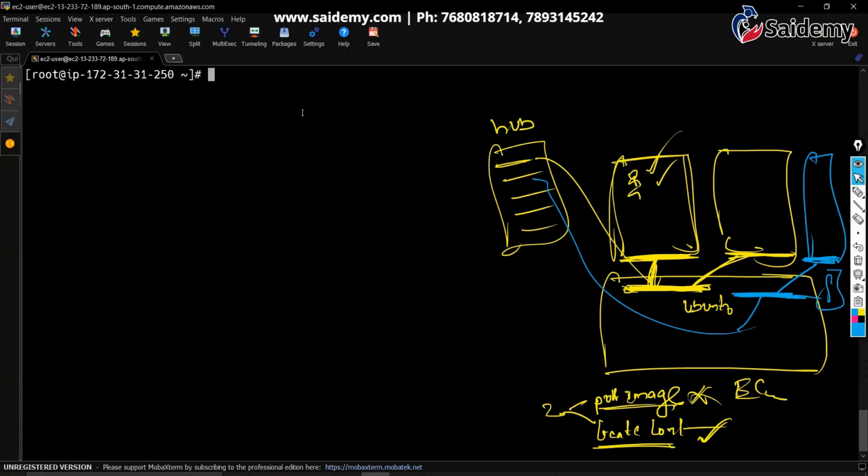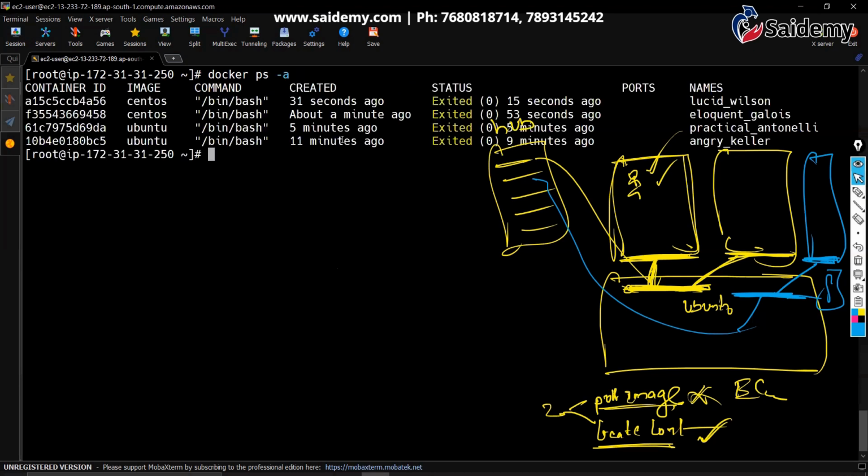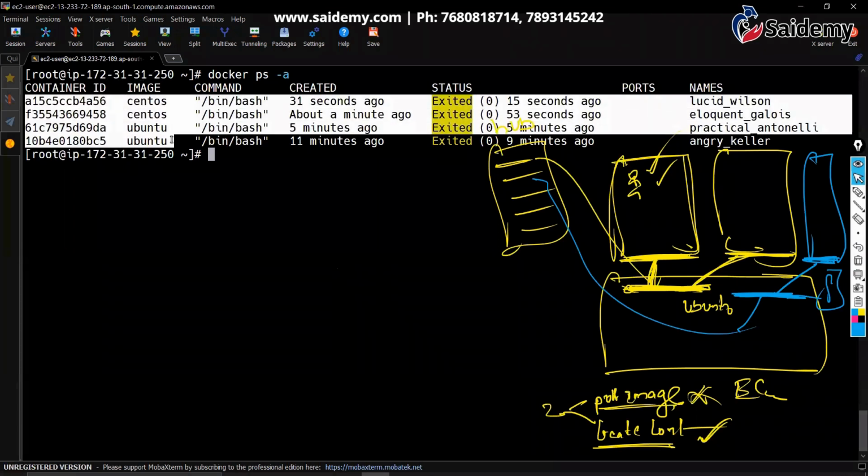Okay. Now tell me, how many containers are there? How many running containers? We don't have any running containers. All are in stopped state. If you want to see running containers, docker ps. Yes, total 4. Because with CentOS we created 2, right? Correct or not? See, total we have 4 containers.